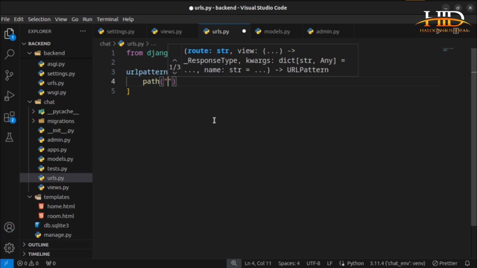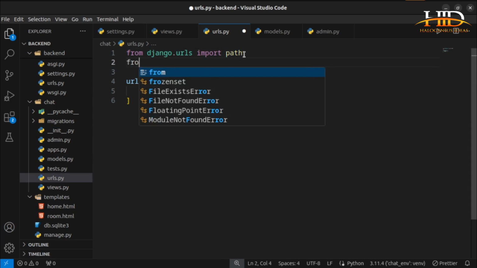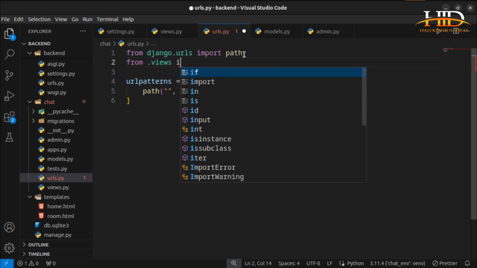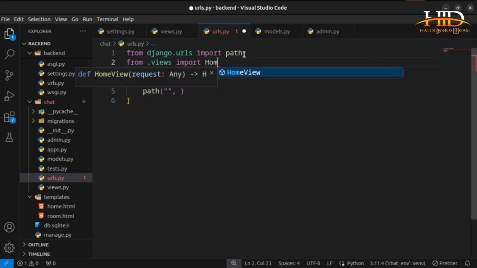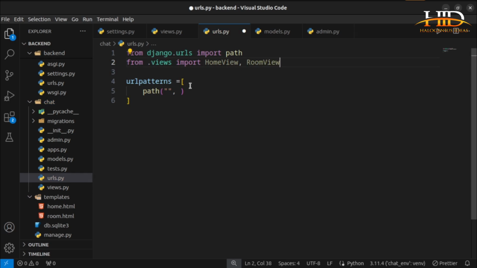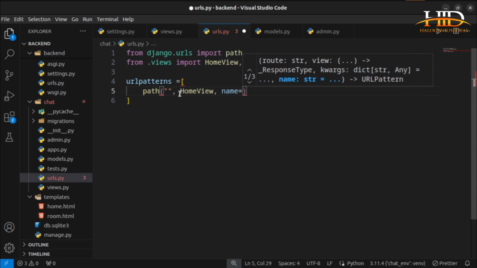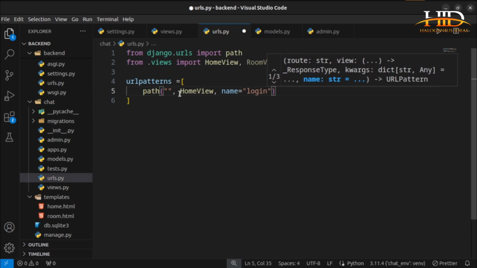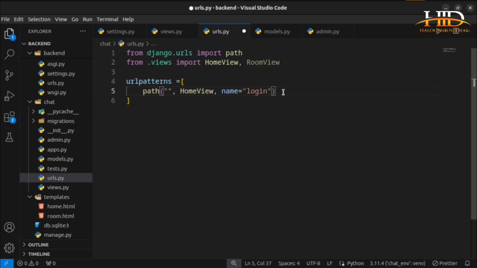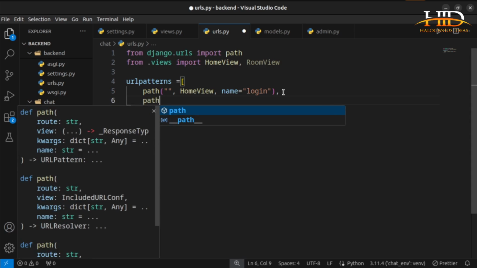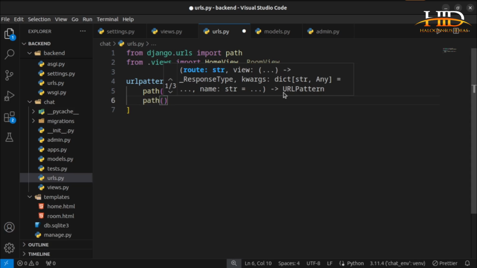So the first URL pattern is going to be just an empty string. Then I'm going to be having from .views import the home view and also import the room view. So I can just bring up the home view, then I can just say the name will be equal to login, then comma, then path.